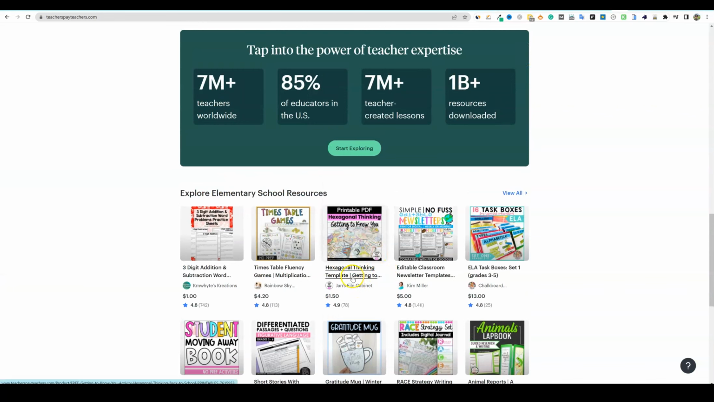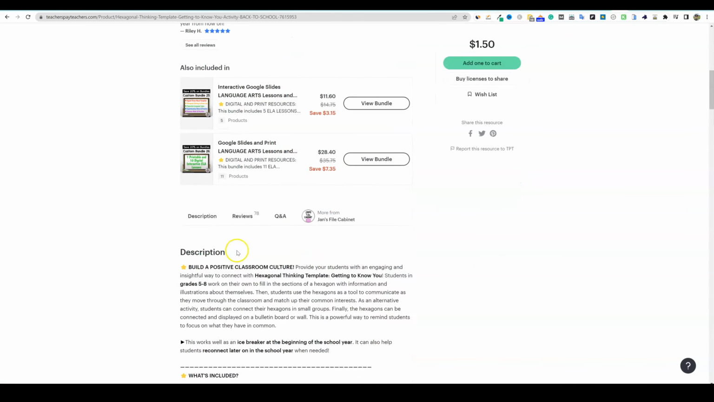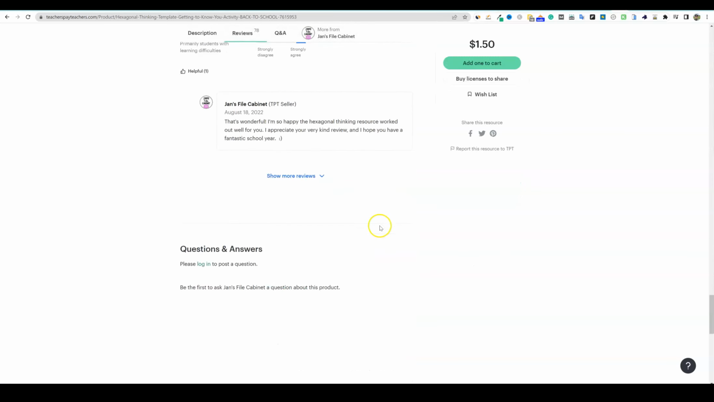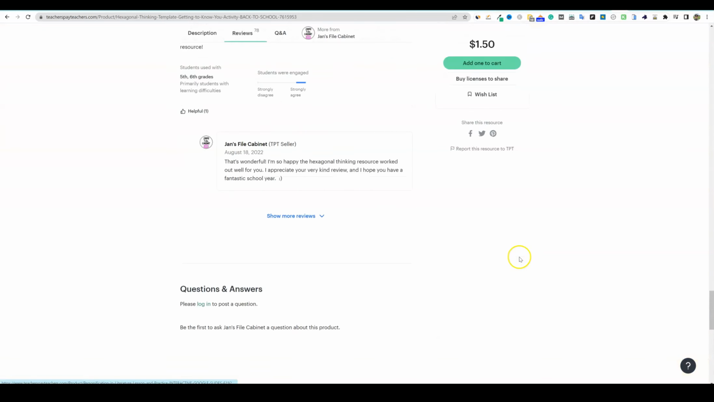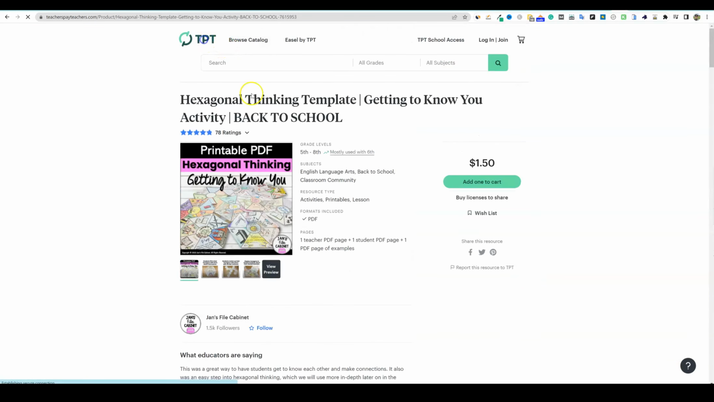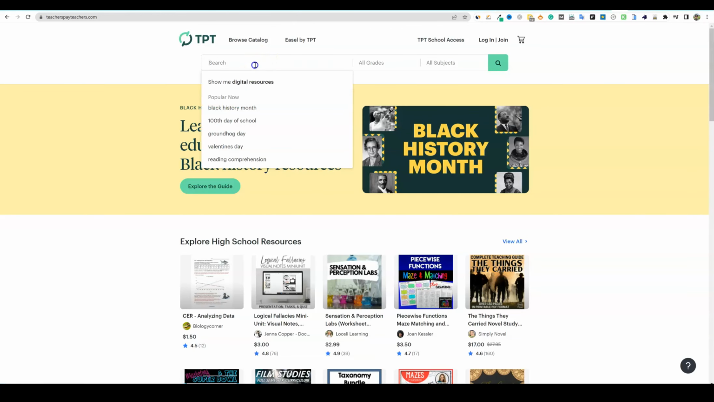You could even click on one of these and get additional ideas by scrolling down and seeing what people are saying about it and so forth. And then we can scroll down here. We can look at some different products from that seller and so forth. But then I'll come back over here to the dashboard and show you some different ways you can do that. Obviously, we can start doing some keyword research by, if you just left click inside the search bar, you're already going to see popular right now: Black History Month, 100th day of school, Groundhog Day, Valentine's Day, reading composition. So these are the categories that are popular right now.